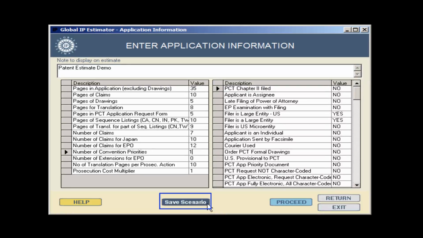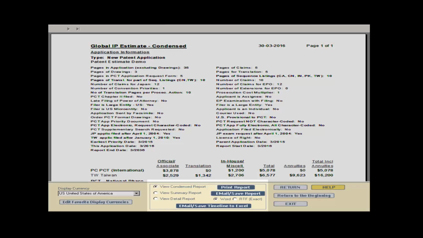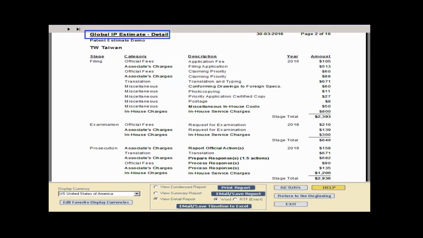The Save Scenario button saves this scenario with the criteria specified up to this point in order to simplify the generation of similar estimates in the future. Press Proceed to generate the cost estimate reports. You can view, save, print, and/or email 4 different reports: the detail report, the timeline report, the summary report, and the condensed report. Let's start with the detail report.